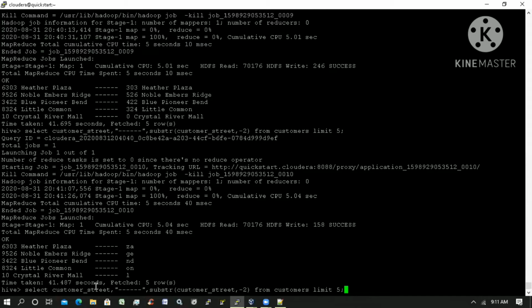Shravan, for the last row, why did it take L alone? I think some space is there. Some space is there, that's the reason. Okay.